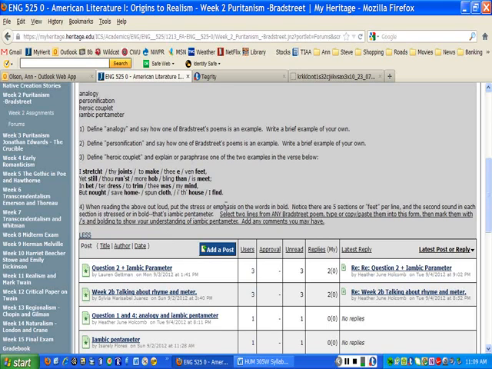Notice there are 5 sections or feet per line, and the second sound in each section is stressed or in bold. Some people say accented. That stressing and those 5 feet, that's iambic pentameter.